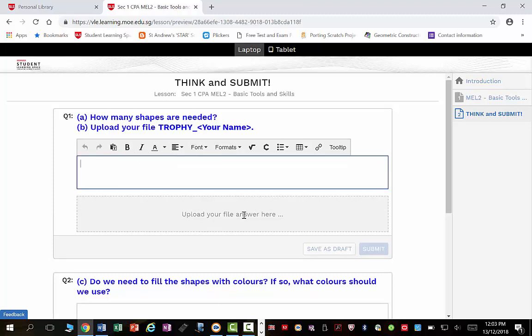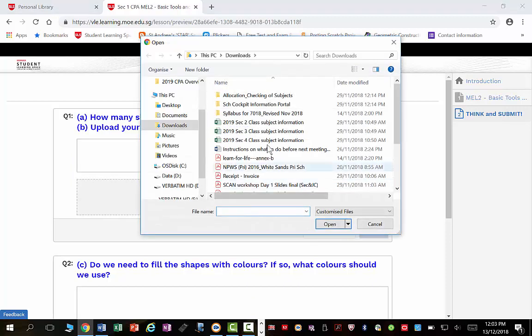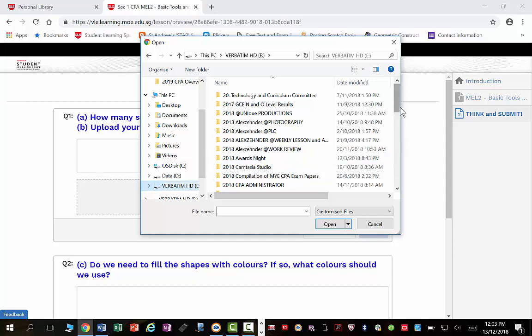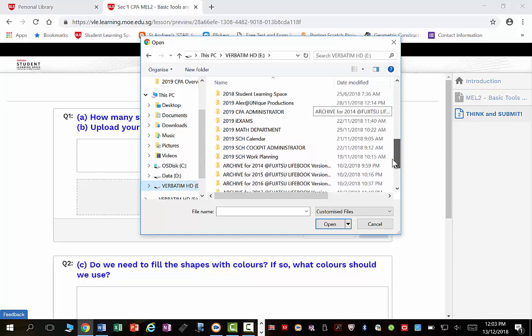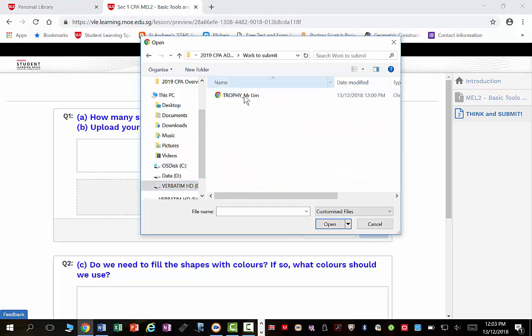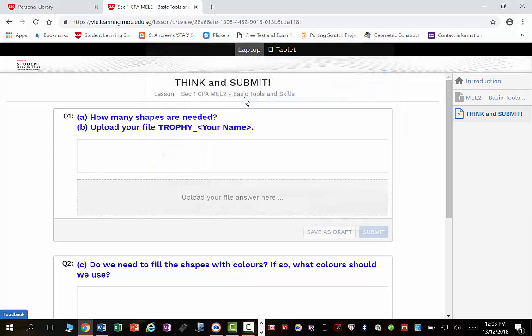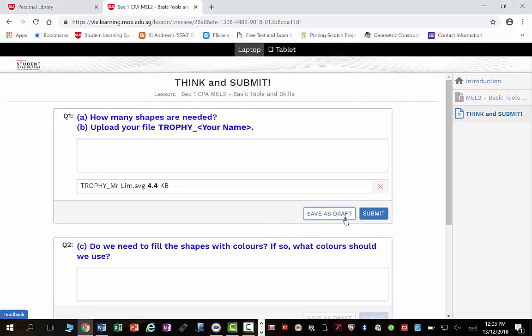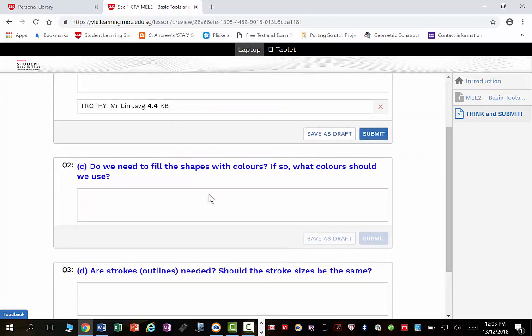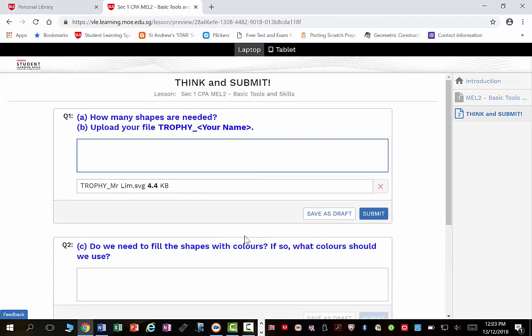Once you have done, click on Upload your file answer and select the file, trophy underscore your name, to upload it. Earlier on, I've saved it in this folder, Work to Submit, and I'll select the file, and I'll submit to upload it. Of course, do remember to answer the 3 questions shown in this SLS website.